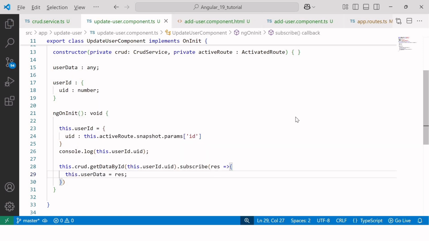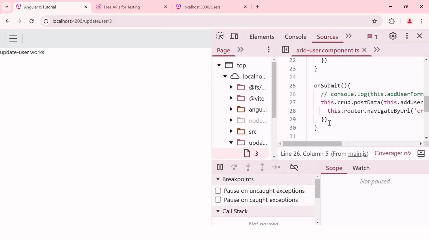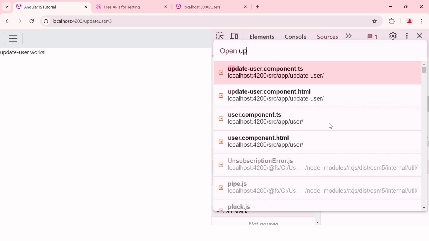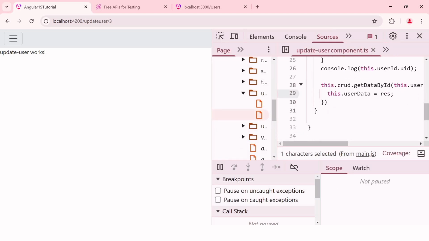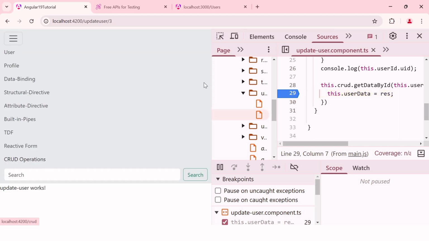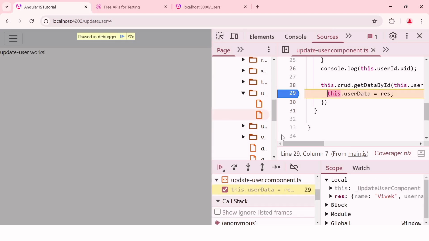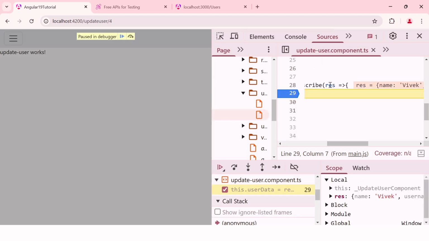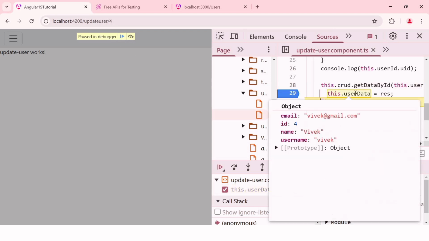Now save the changes and let me open browser. And here I'll go inside sources. Let me open the update user component.ts file. And now I'll add debugger to this line number 29. Let me go inside CRUD operations and I'll click on this fourth user. And if I hover over this response, we can see the user's information. If I click on F10, now you can see the respective user data is available in our local variable userData.